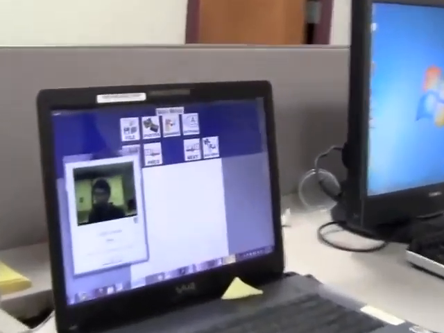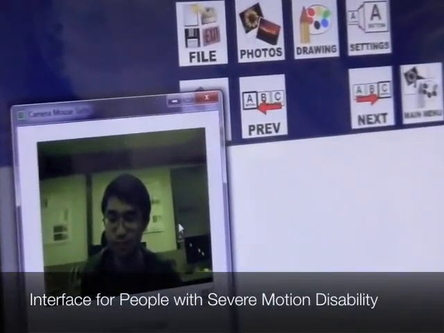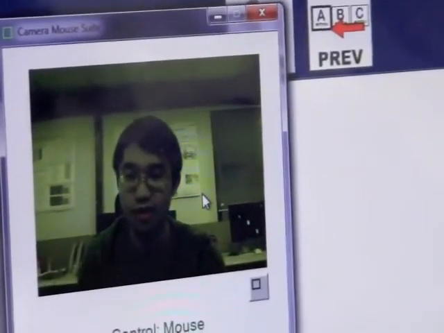I'm Margrit Betke. I'm a professor here in computer science, and this is Chris Quan, my student. And Chris did a very nice project here. As you can see on the screen, we're working with the camera mouse, which is an interface for people with severe motion disabilities. So Chris, why don't you take over and explain what you're doing?